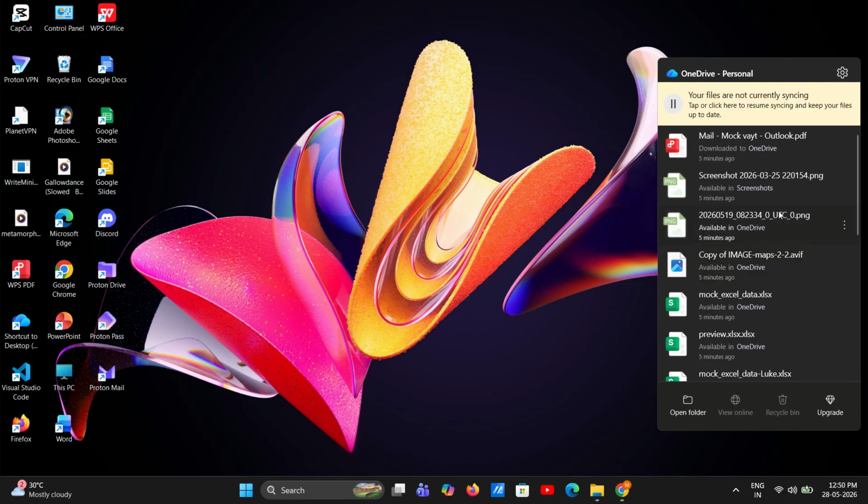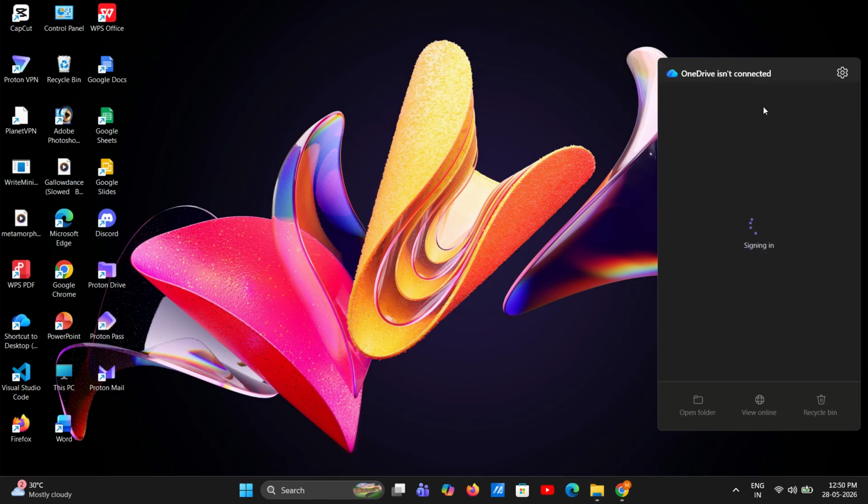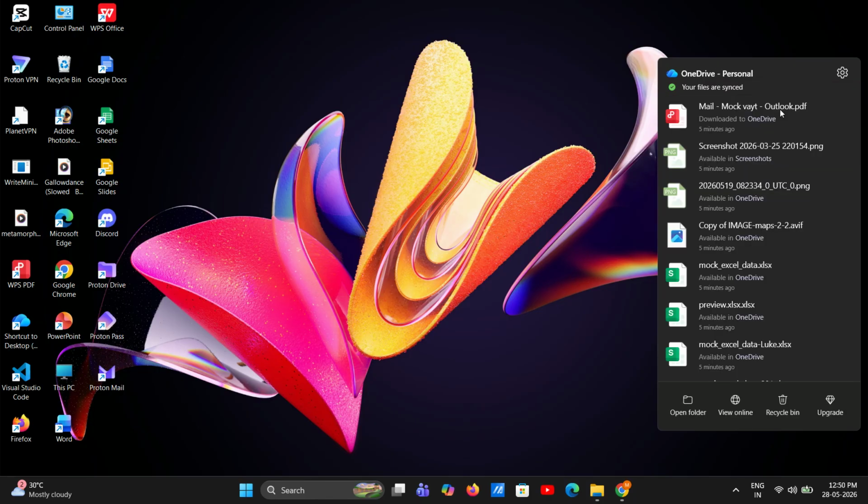This is the easiest option if you only want to stop syncing temporarily, like when you are working on files and do not want OneDrive updating them right away. If you only need a short break, pausing syncing is usually the safest choice because you can turn it back on later without changing anything else. But if you want OneDrive to stop completely, there's one more step.